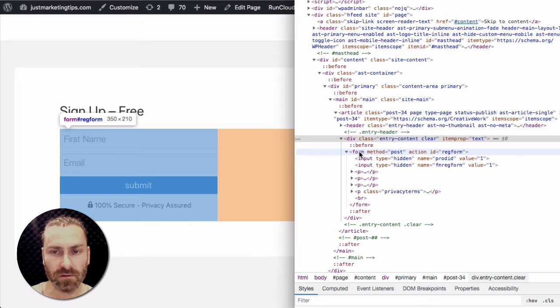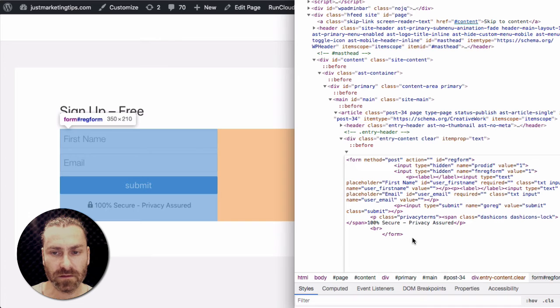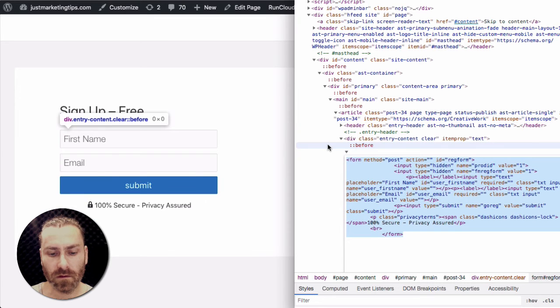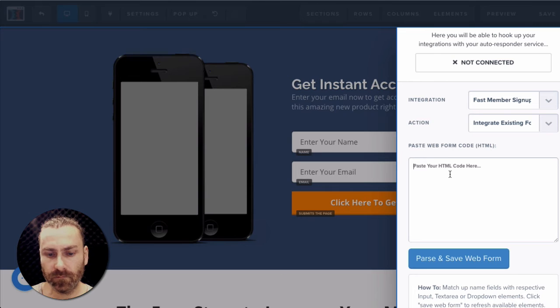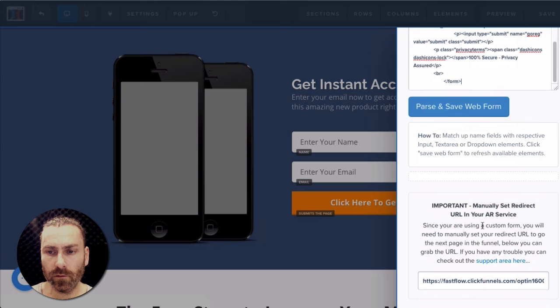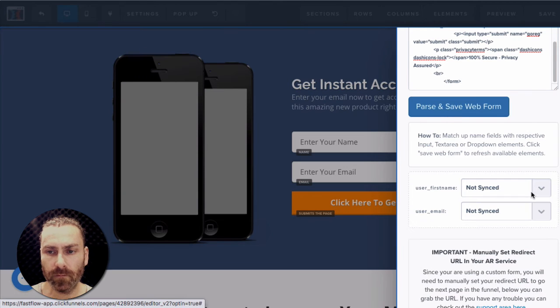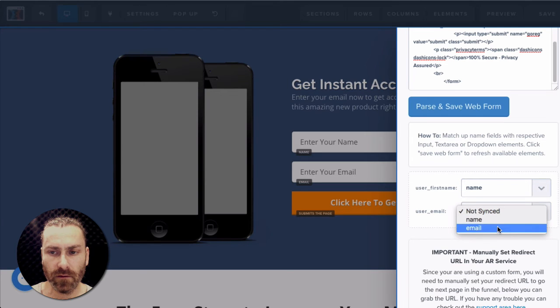So basically we want to just right click on that and edit as HTML. And that actually gives us the form code. So you can see it begins here, form, and it ends there with the /form to show this ending. So we want to copy this and then paste it into ClickFunnels. Okay. And then we want to go parse and save web form. And we're going to pull in the fields for the first name and the email.